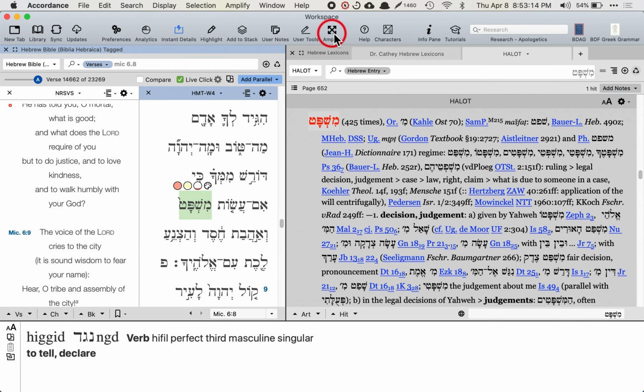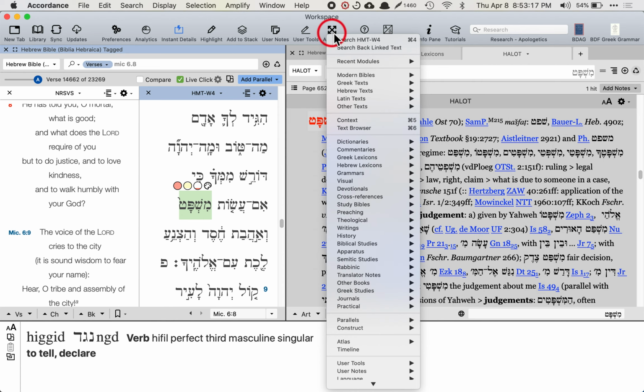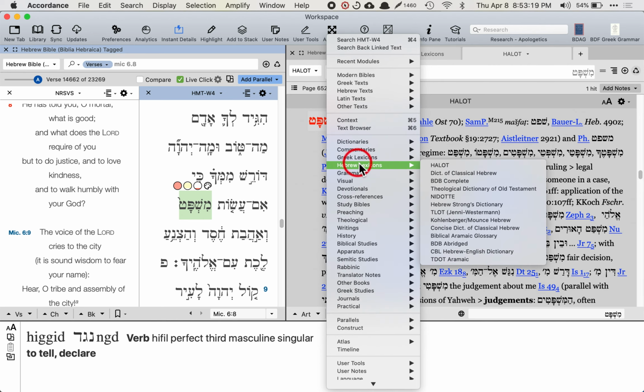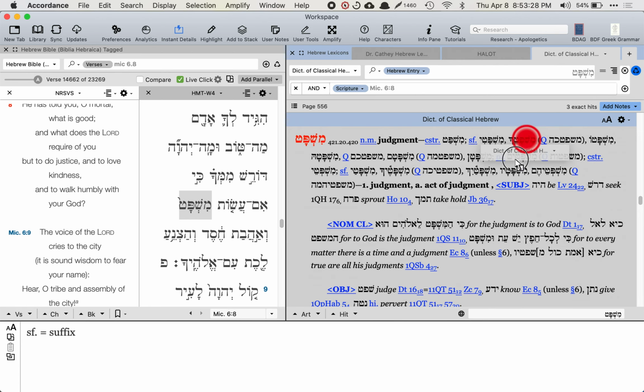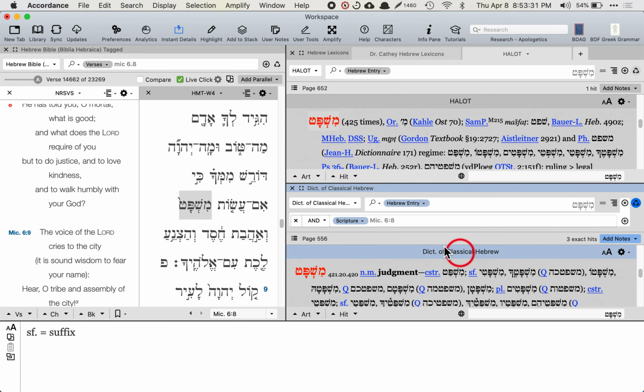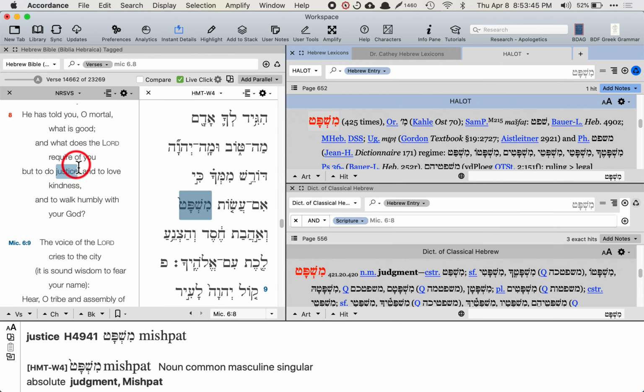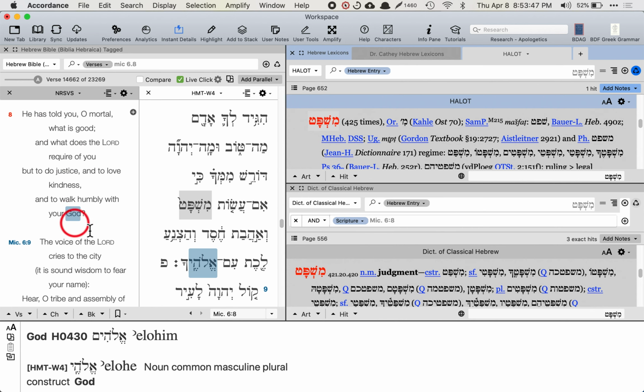Now I can use the amplify button here, which is just another way to look it up in something. Let's say I'm going to look it up in the Dictionary of Classical Hebrew. That's Mishpat. You see it took the scripture reference because it had it in this case. I'm just going to put this down here so we can see them together. Now I've got the same entry in both lexicons, but let's say I want to always see any word I triple-click in not just HALOT, but HALOT and the Dictionary of Classical Hebrew. And let's say I'm going to triple-click five or six words as I read this verse.